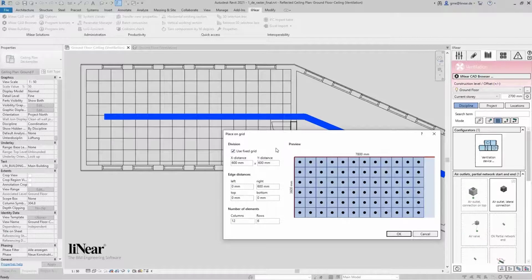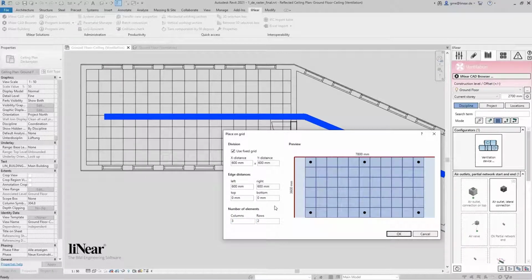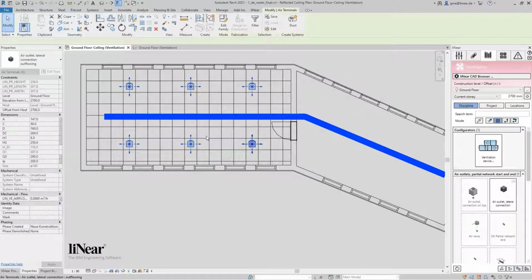In this case, I want to use a fixed grid, namely the ceiling grid, for example of a suspended ceiling. Additionally, I can define edge distance to get closer to the center of the room. To define the number of outlets, I set columns as well as rows. We want 6 outlets in 3 columns and 2 rows. By clicking OK, the outlets are placed as desired.